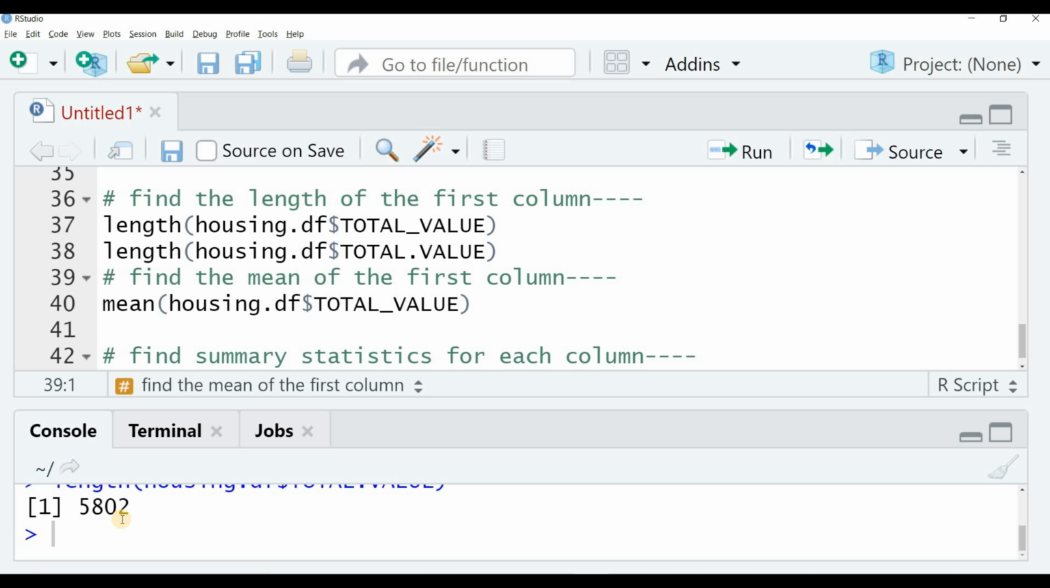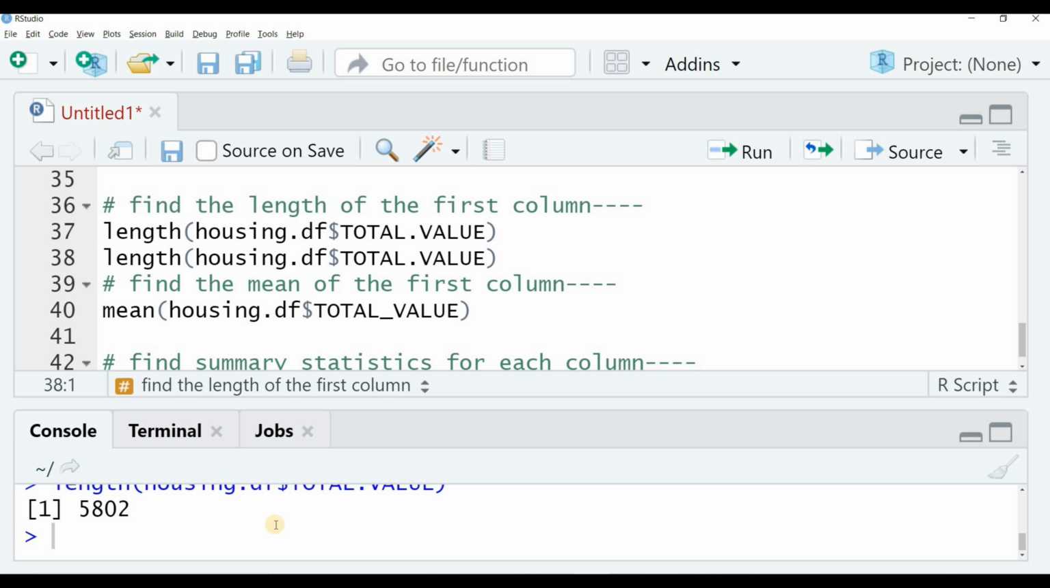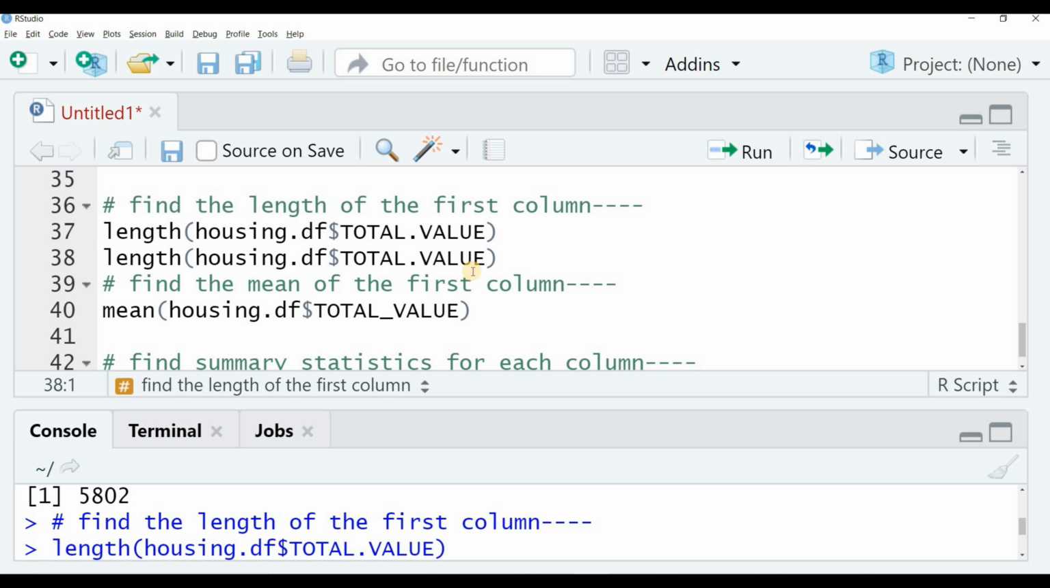Now, can you guess what could be the problem? Why did I get 0 earlier and now I get 5,802? The problem was I had used total underscore value, and I do not have any such column. Probably while I was typing, I used underscore rather than dot. So that was the error. Now, when I change this underscore to a dot, you will see it produces the result 5,802. So it's good that we came across this problem so that you understand that you need to use the exact labels for your column names. Okay, moving on.